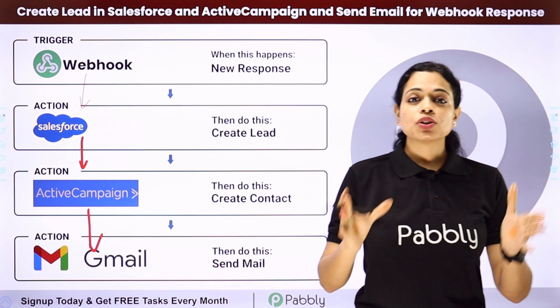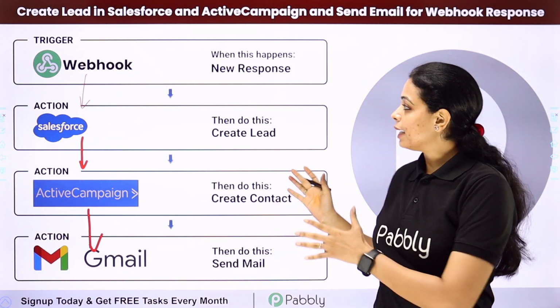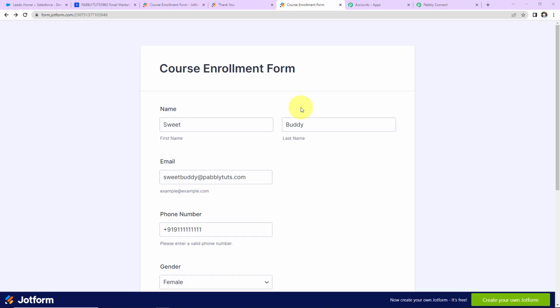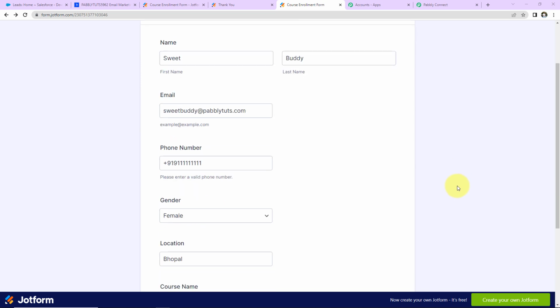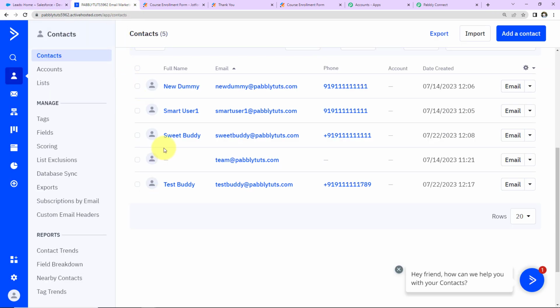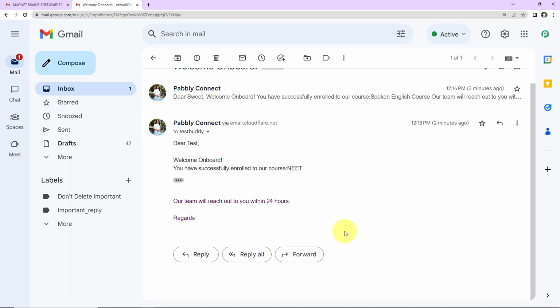Now to integrate and automate this entire process and understand how I have done this, let me take you to my screen. So here we are going to see as soon as we receive information through any platform. So here we have taken this form builder application and here we have used Webhook as a feature by Pabbly. And now once we have received this information, then how automatically a lead first would be created here in Salesforce, and then a contact would be created in ActiveCampaign, and also a confirmation mail will be received by the person.